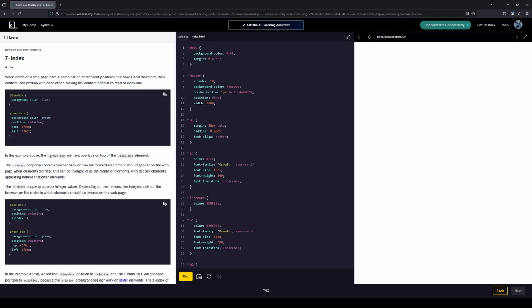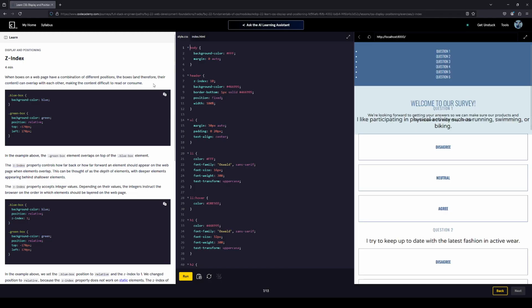Z-index. When boxes on a web page have a combination of different positions, the boxes and therefore their content can overlap with each other, making the content difficult to read or consume. In the example above, the green box element overlaps on top of the blue box element.